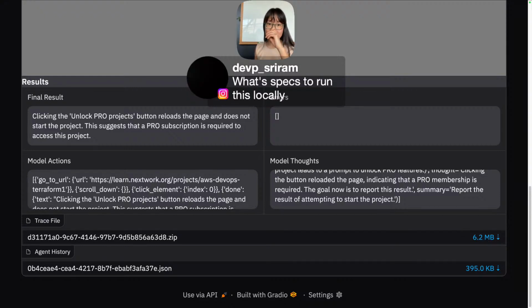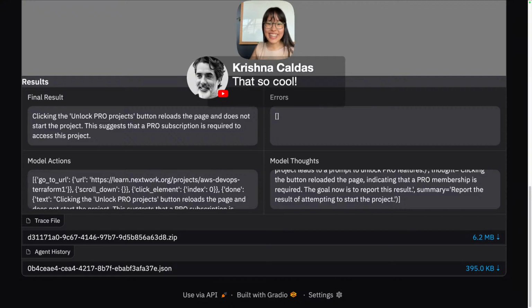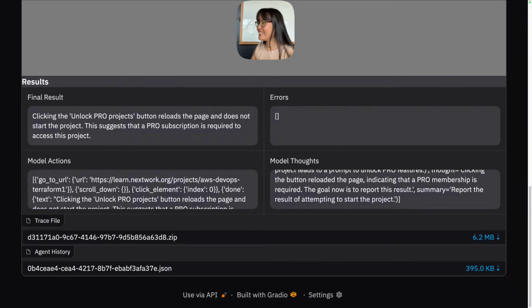What specs to run this locally? Great question. So the great thing about this is, because we also installed all of the development tools in step 1, those are truly the only tools that you'll need to run this software called WebUI. It takes about 300 megabytes of storage in order to download all of the required packages and to run WebUI. I hope that helps. Thank you so much, Kadas, for saying that's so cool.